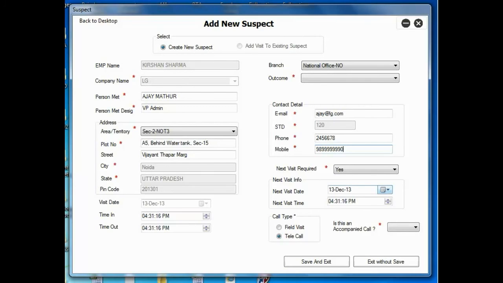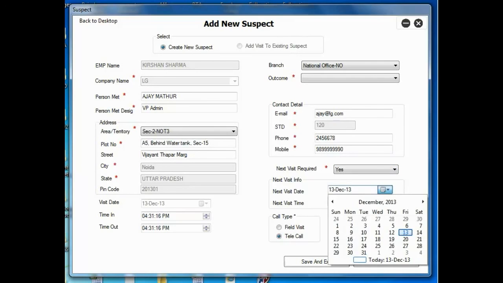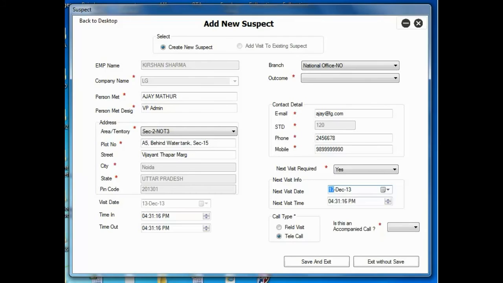I'm saying that my next visit, so I'm selecting this as a yes option. This was not there initially, and I'm saying yes, there is a next visit required, which will happen on, say, the coming Tuesday, which is the 17th, between this time. So it says 4:31. So I'm saying he's called me at 12 noon. Individually you select everything and do it this way.